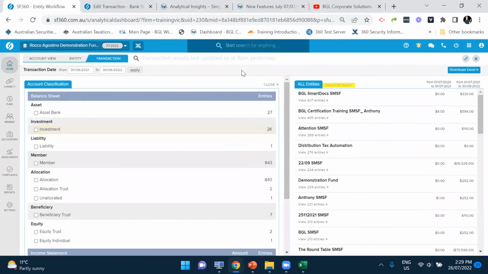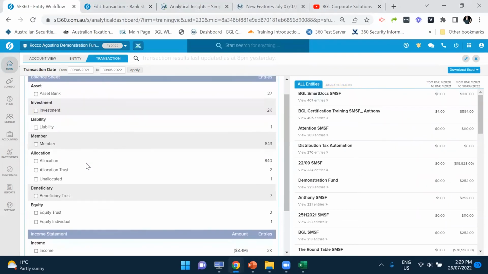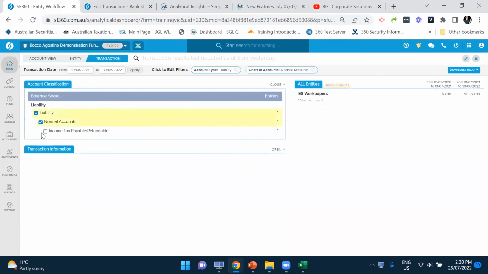Let's reset all of that. The other one that I normally get asked is, how many of my funds have loans, limited recourse borrowing arrangements in place? What is that? It's a liability. We don't have any in this case. Fantastic. Don't need to do anything. It means none of my funds have loans. So again, you could start to see, you're asking yourself questions and you can find your answers quite quickly. Mine's a no. Fantastic.